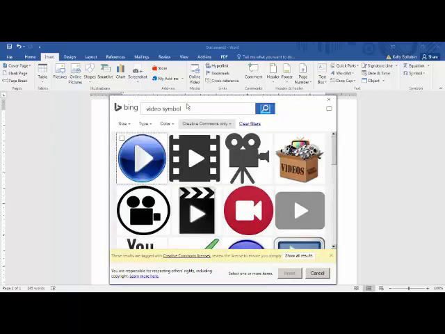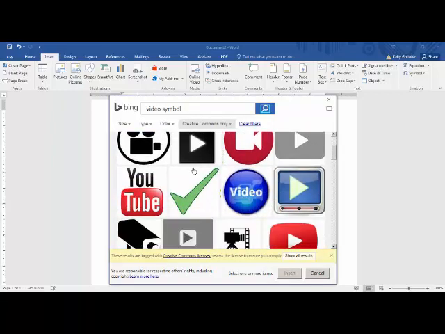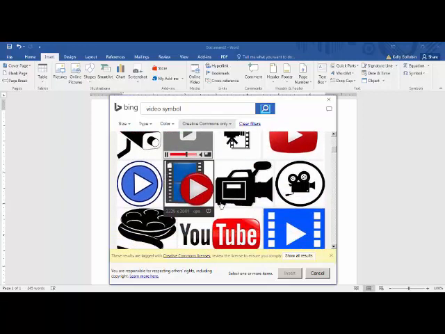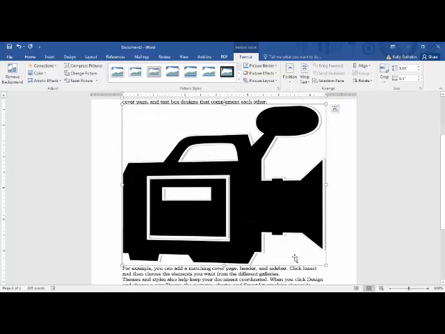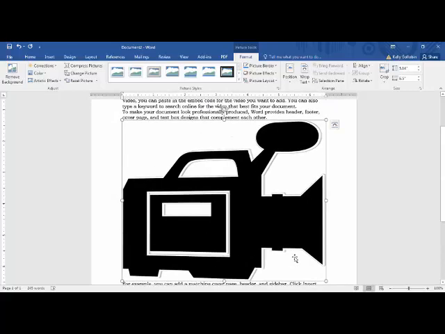So here we have various images. You can click on the one that you like. I'm going to go with this sort of old school camcorder one and go ahead and check it off and select insert. So when it drops it into the page, it's very large. The first thing that I want to do is to shrink the size of it so it's a little more in line with the rest of the document.